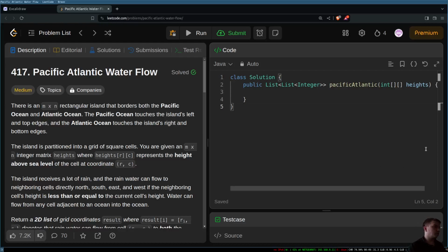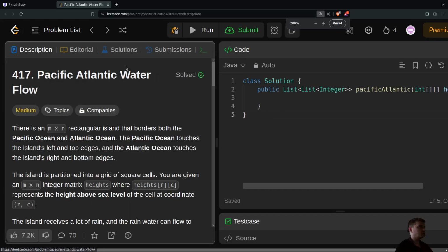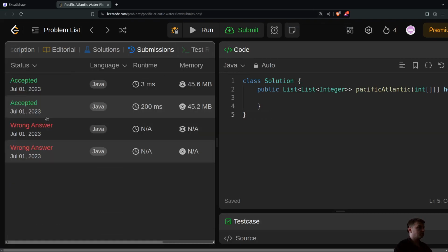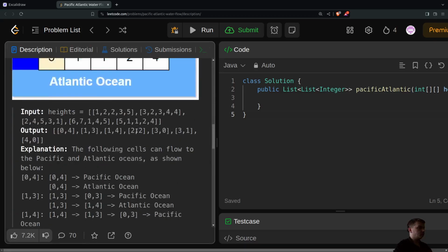Okay, hello. So today's task is, let me fix it a little bit like this. So today's task, Pacific Atlantic flow. Solved it in the past, around 1 year ago. Let me read that one and I'll start solving it.